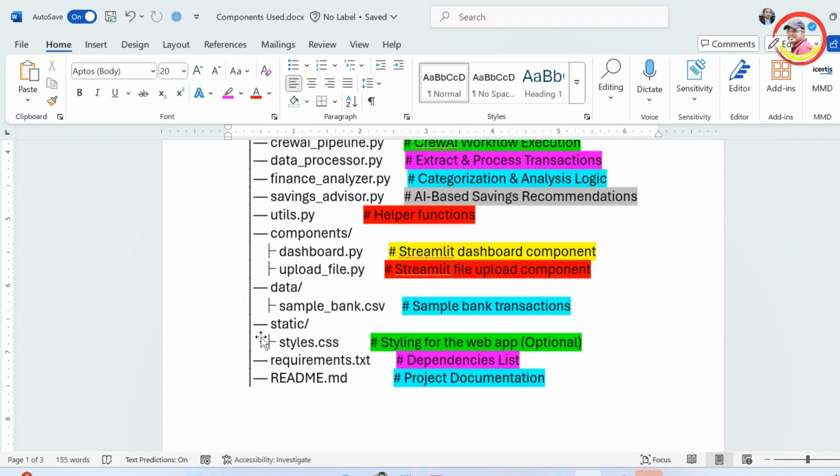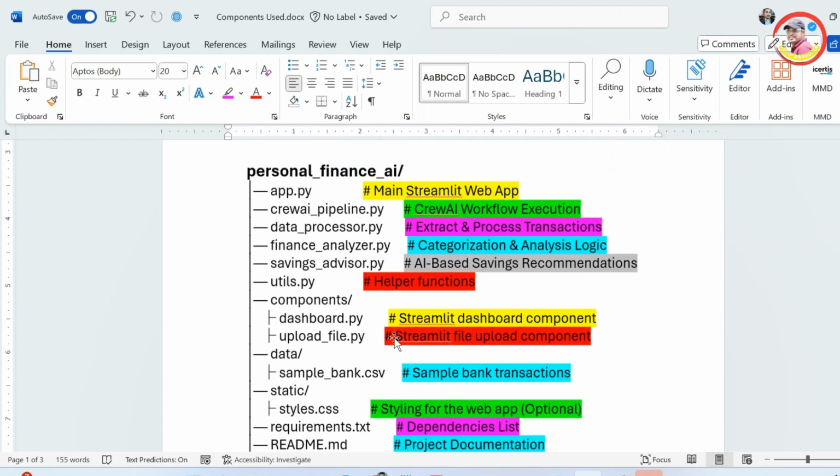And then we have the static folder, which can contain styles.css, which is optional if you want to style your page in a particular way. And if you're good in CSS, you can do that. And then some documentation in terms of the requirements, like what are the things that we need to pip install, like Streamlit and all. And then the readme.md, which is a markdown file which tells us what this exactly does and how to implement this. Okay, so on an overview, this should be the file structure.